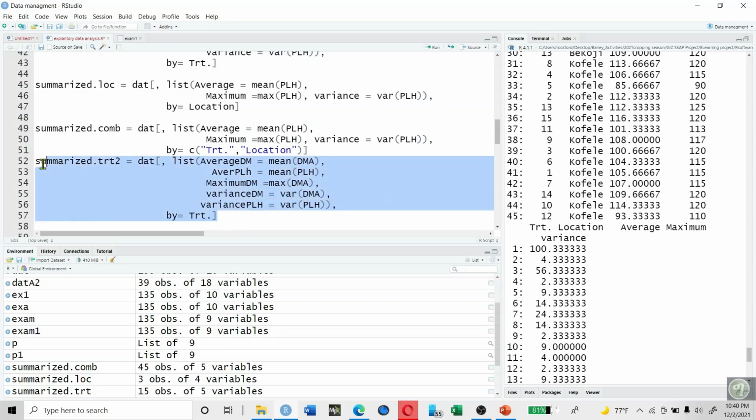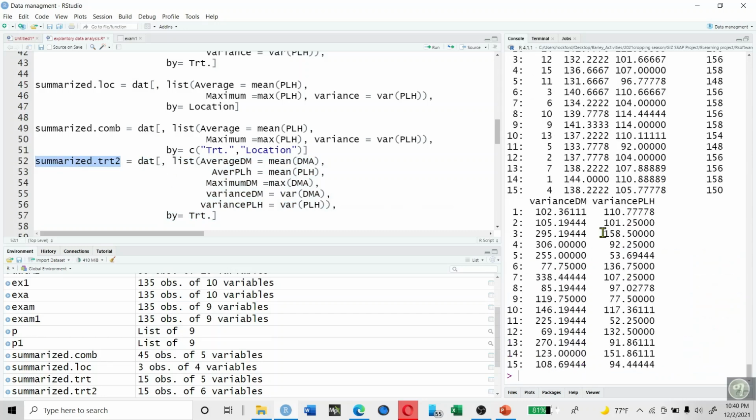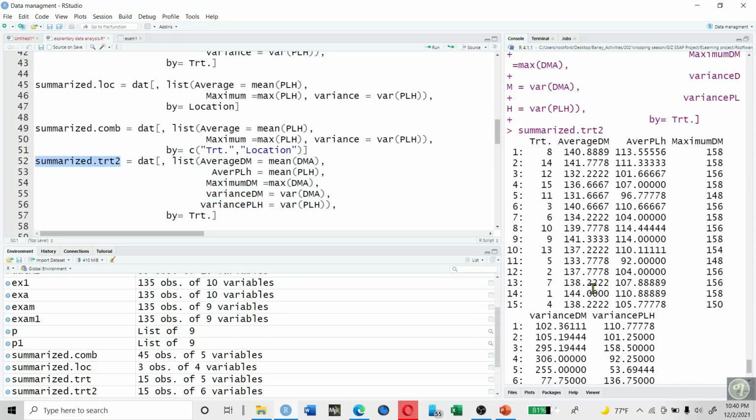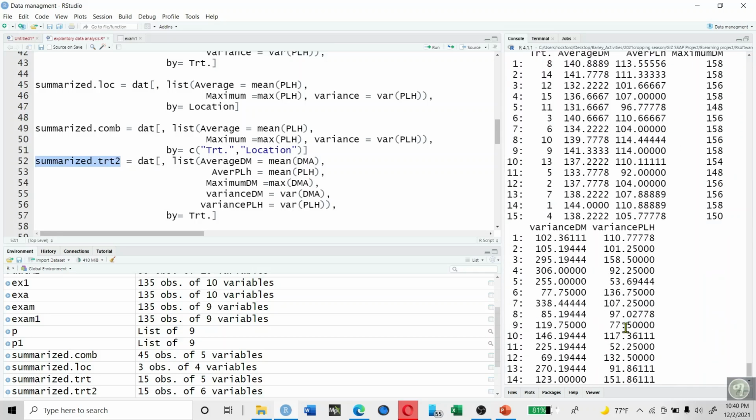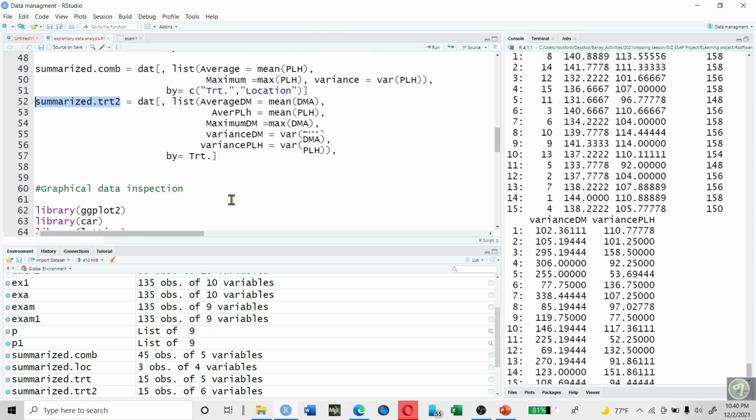So we'll run it by treatment, for each treatment. Then we'll see how it works: average for days to maturity, average for plant height, maximum for days to maturity, variance for days to maturity, and variance for plant height. So in each case we can summarize our data in order to get information.